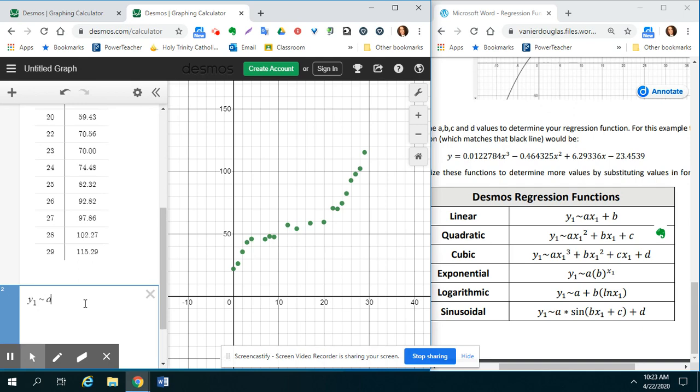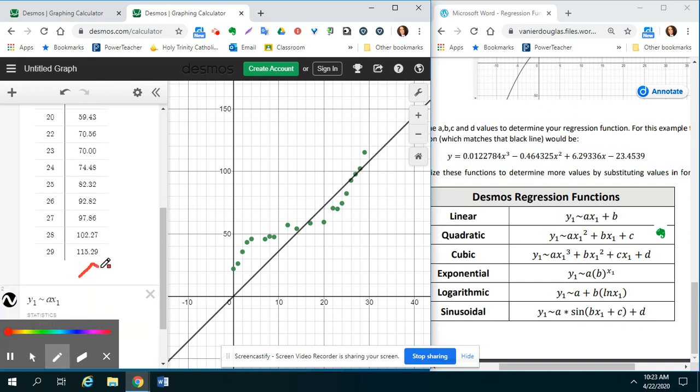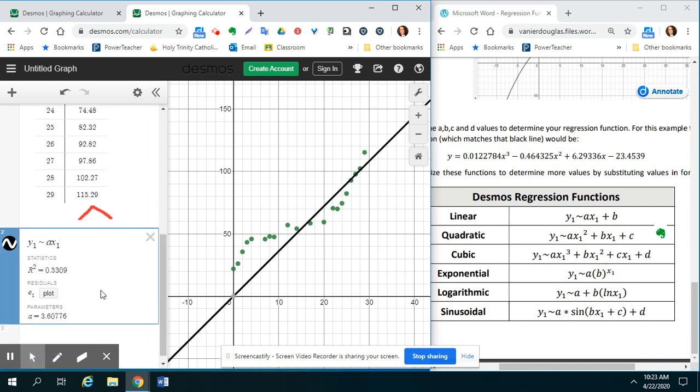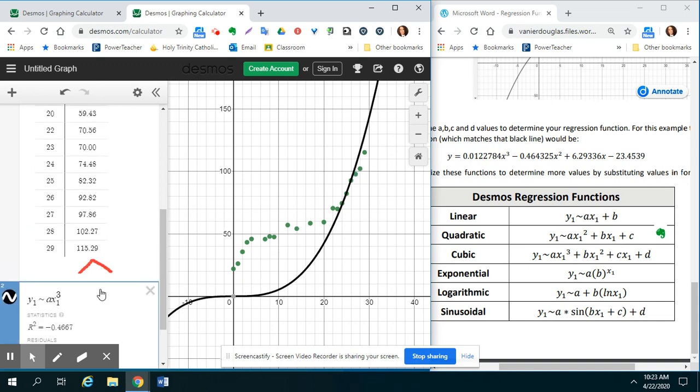Now we're going to write aX1, and now we want it to the power of. To get to the power of, you need to use this button on your keyboard. That button will raise something to the power of. So we're going to go aX1 to the power of 3. Then we're going to go plus bX1 to the power of 2. Plus cX1, don't need an up arrow, and then we're going to go plus d.